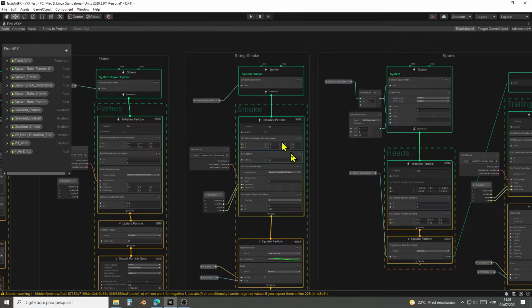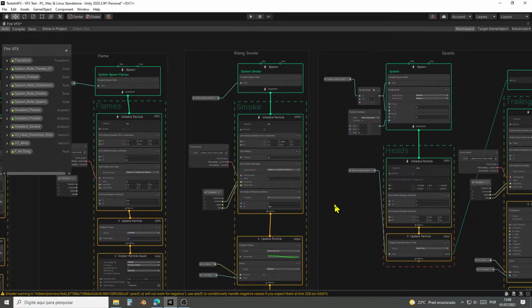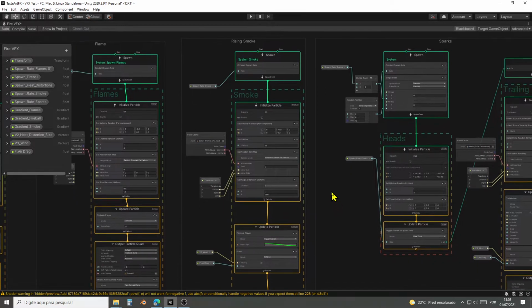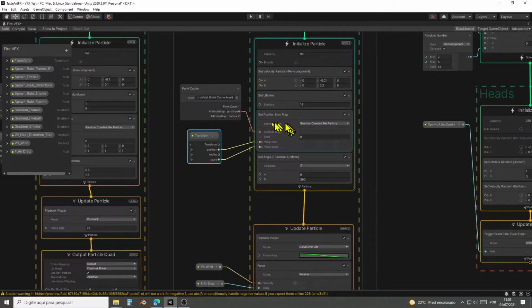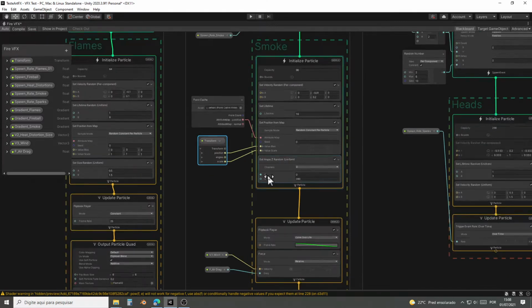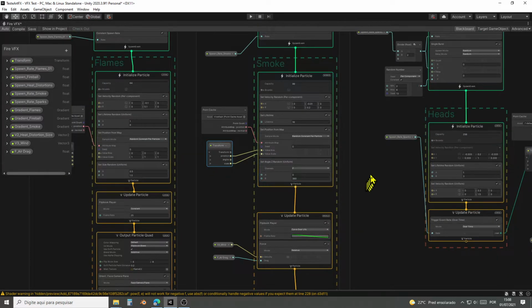Created some rising smoke too. I call it rising smoke, but it can go in any direction you like. This smoke is independent from the surface. It appears on the surface, but if you move the character, the smoke doesn't move together with the model. So this is a very cool feature.